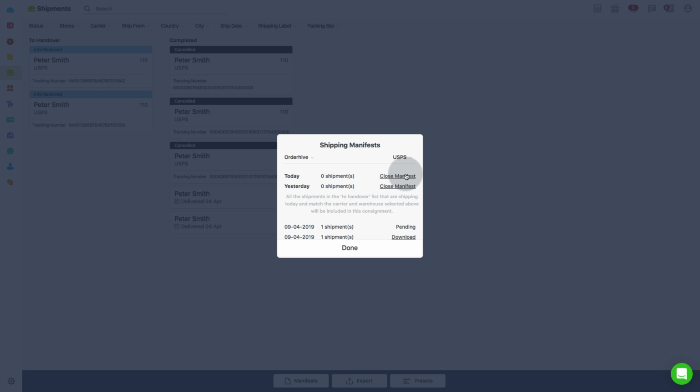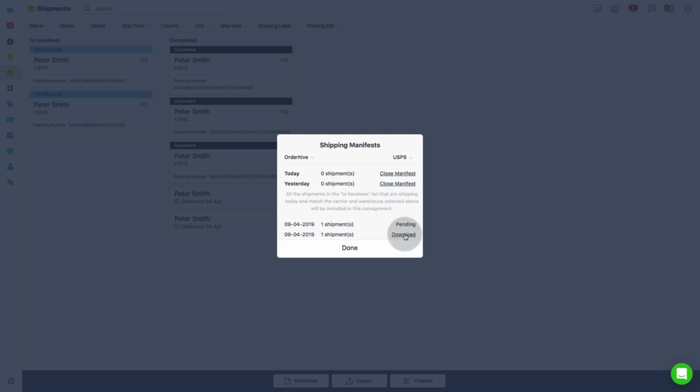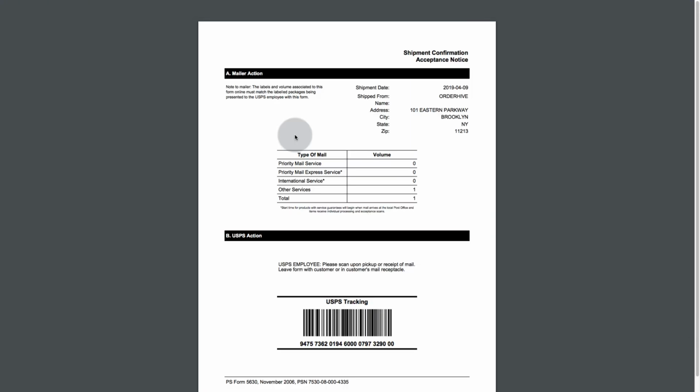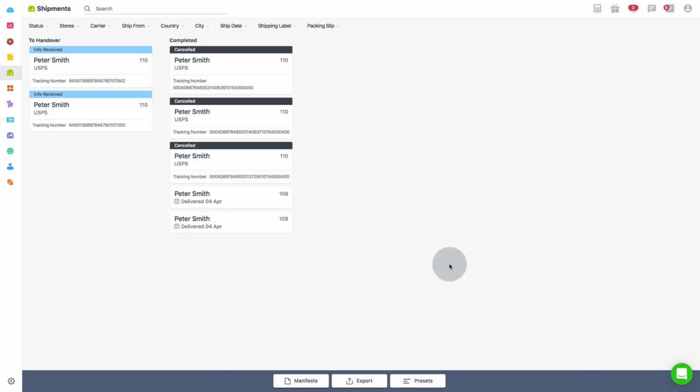After closing the manifest, Orderhive allows you to download the manifest, which you can further print as you need. Lastly, click on Done. This is how a shipping manifest looks. That's all you do to download and print shipping manifests.